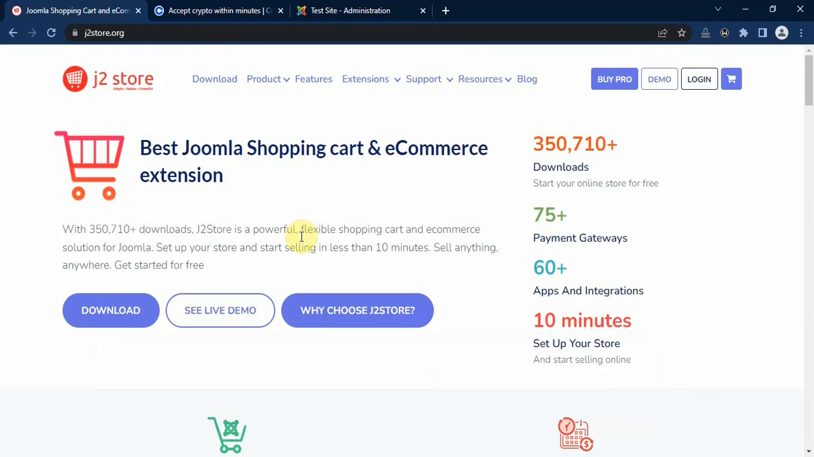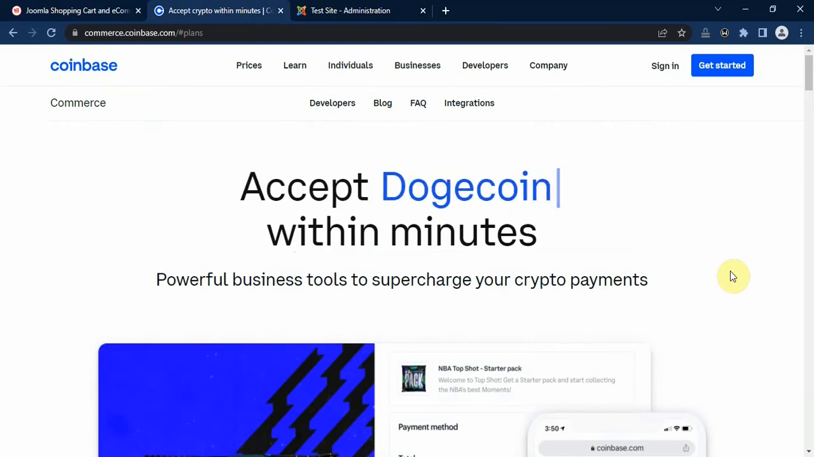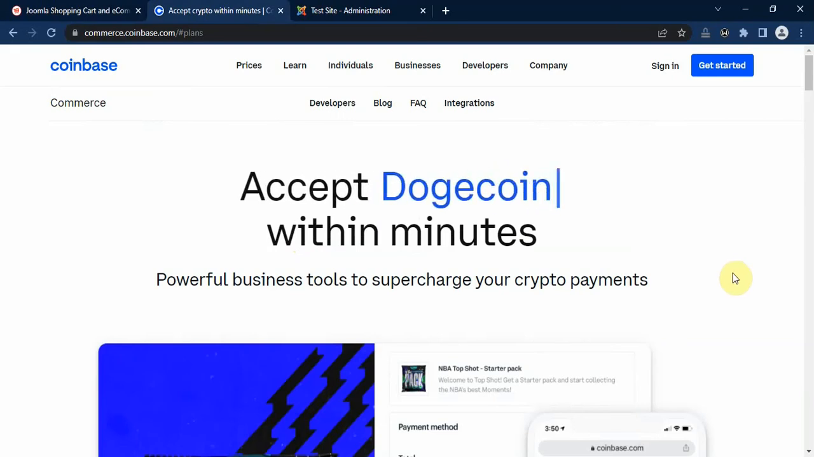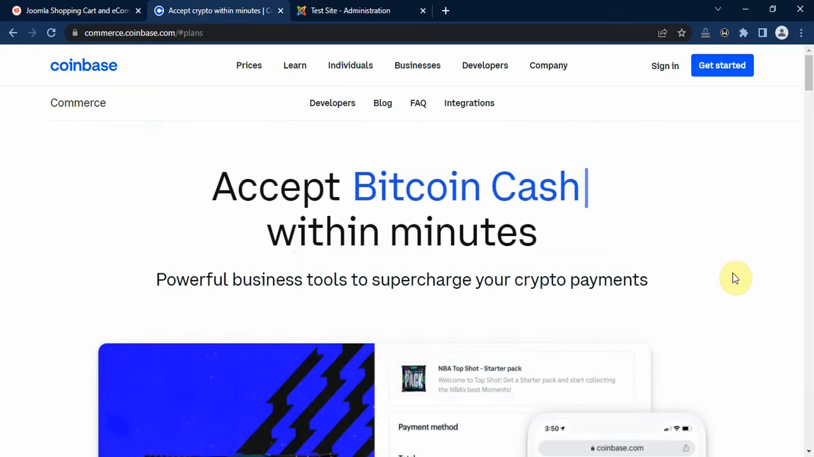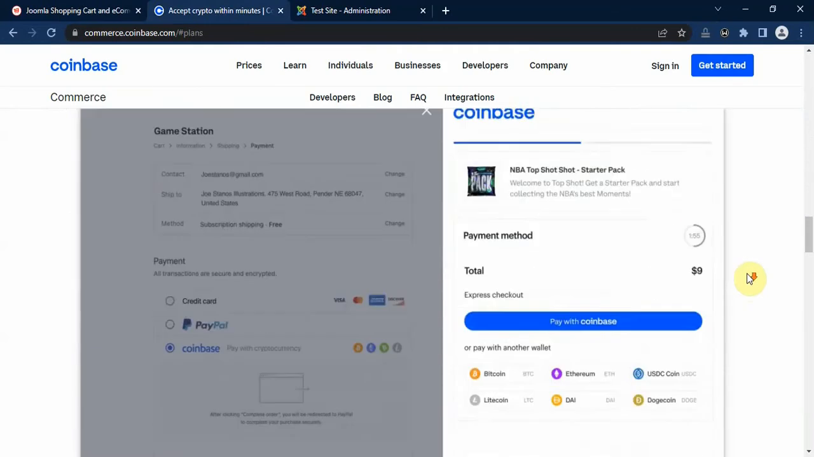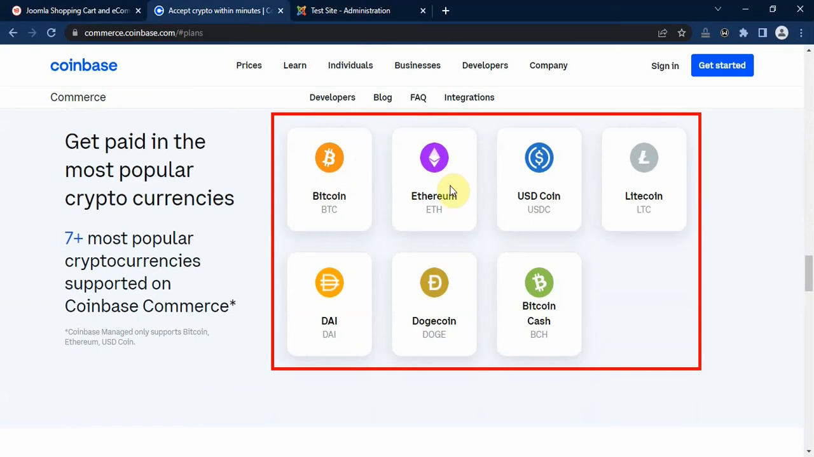Coinbase Commerce is a cryptocurrency payment gateway that enables you to accept some of the best and popular cryptocurrencies on your website. With the Coinbase Commerce gateway integrated into your website, you can process payments in cryptocurrencies such as Bitcoin, Ethereum, USDC coin, Litecoin, DAI, Dogecoin, and Bitcoin Cash.